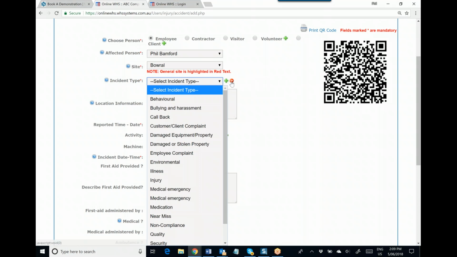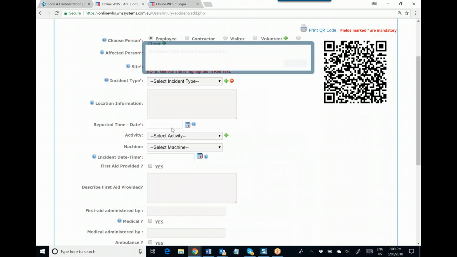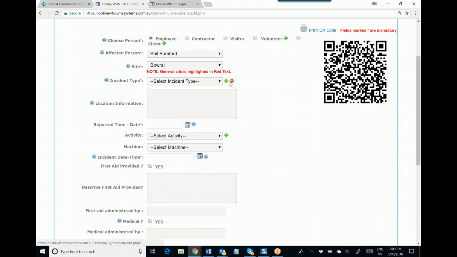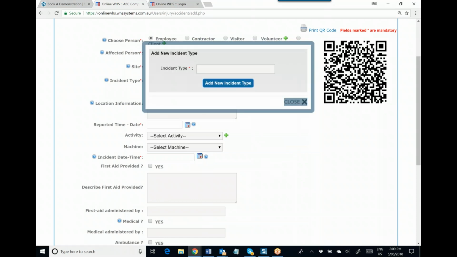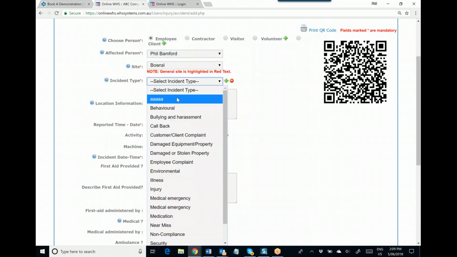Now, this is a feature that's only been in around about 6 months, where if you wanted to, you might want to get rid of quality, for an example, and delete. You can add one if you wanted to, and now that's on my list. There are only 20 that you get. The reason you've only got 20 is because it affects the reports and so forth, so it doesn't distort them.